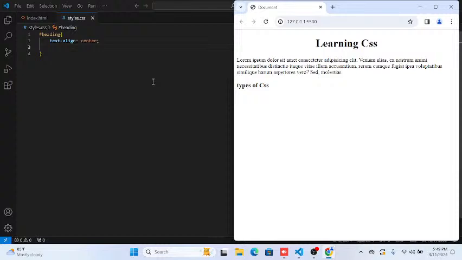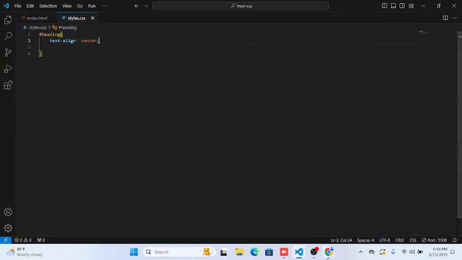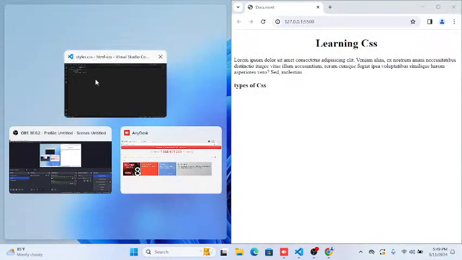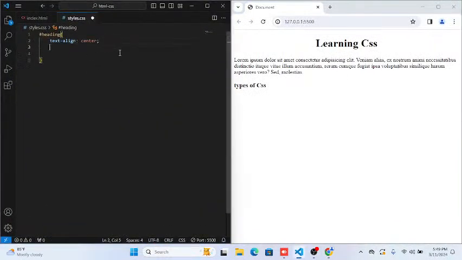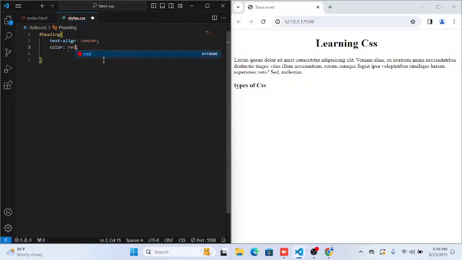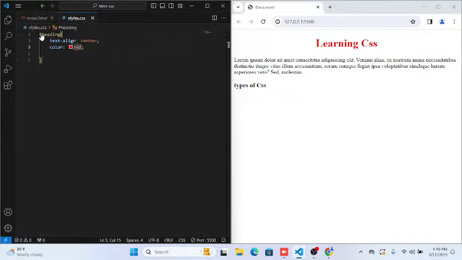Okay, now it's fine. So what I give, text align center. After text align, I want to give property color. I want to add some color, red. So the color becomes red. Now in this way we have a class selector as well. This is our ID selector. For ID selector we are going to use this special symbol, that is hashtag.